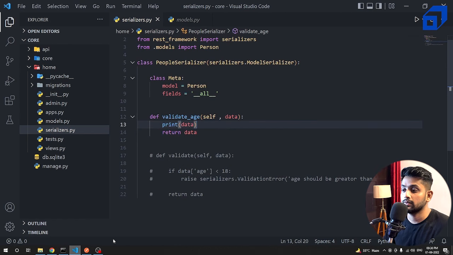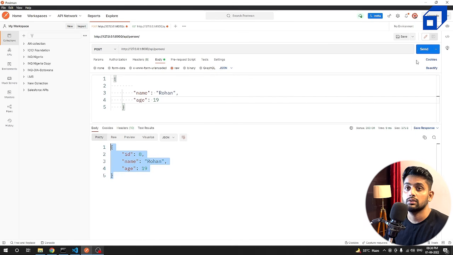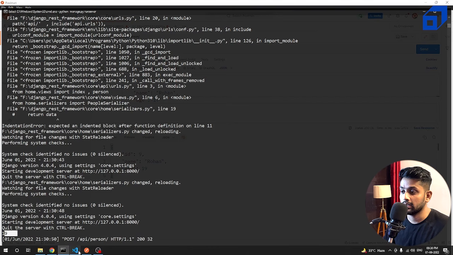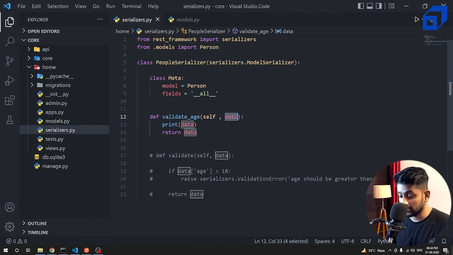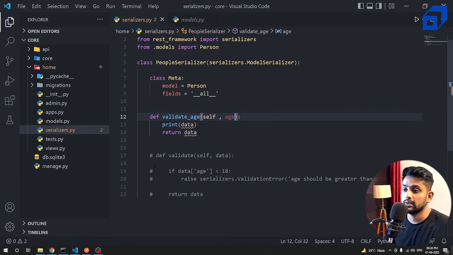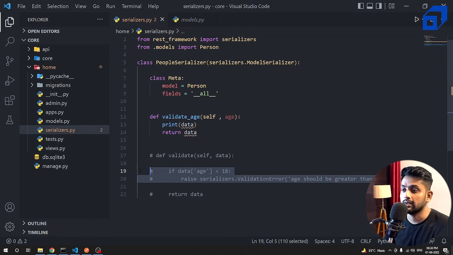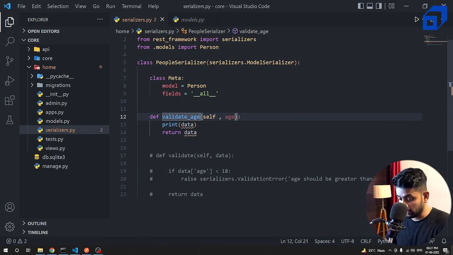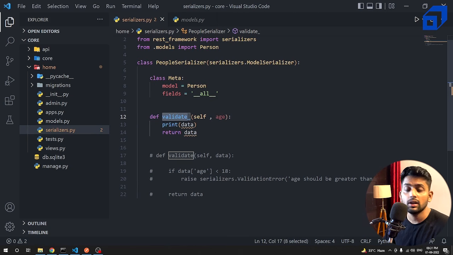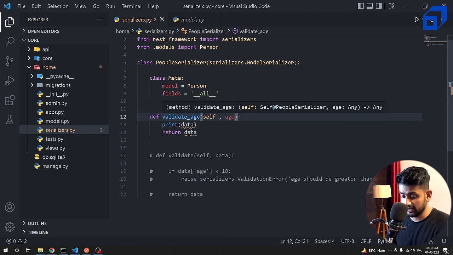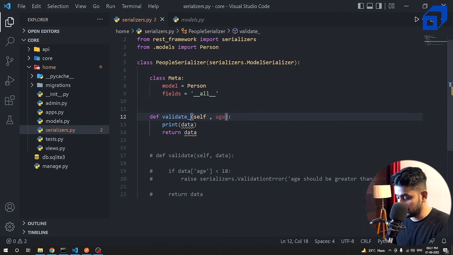So let's suppose we want to check this one. You can check 19, we are getting the single parameter, and we can apply the same logic for a single field over here. Let's suppose you have one more field called name. You will add a prefix of validate underscore and add the name of the field. So here it's age, so we can add age. Let's suppose it's dob, we can add dob.